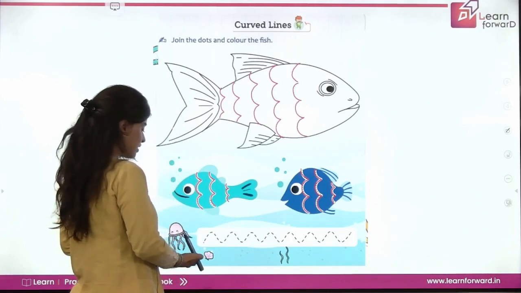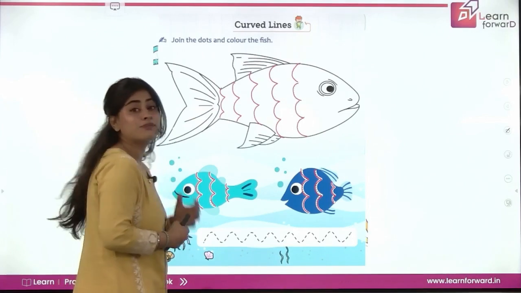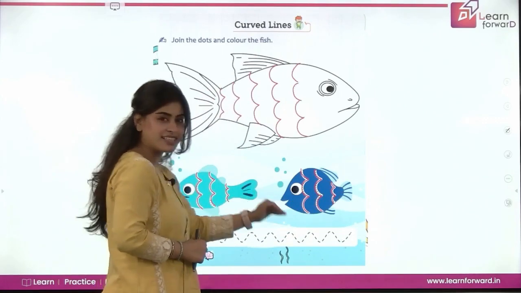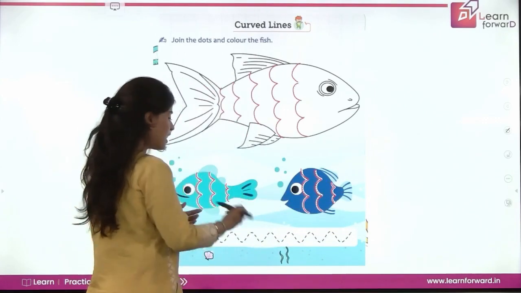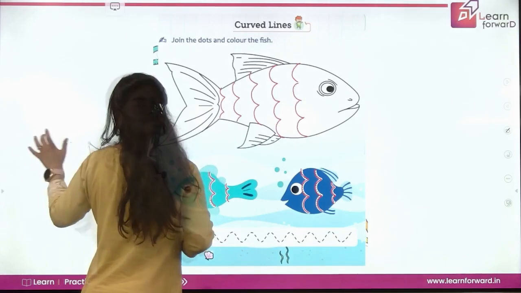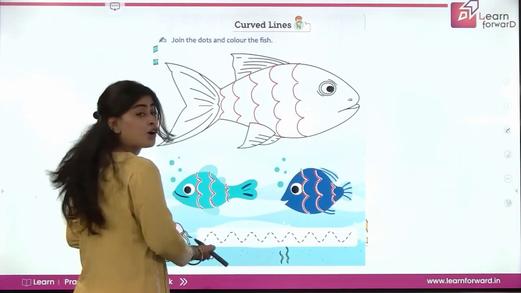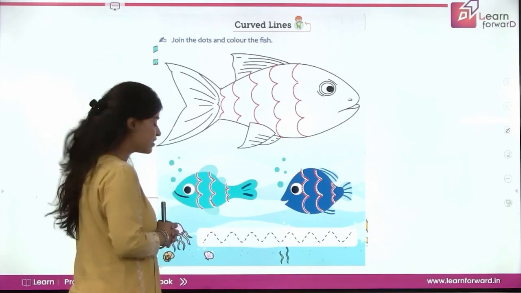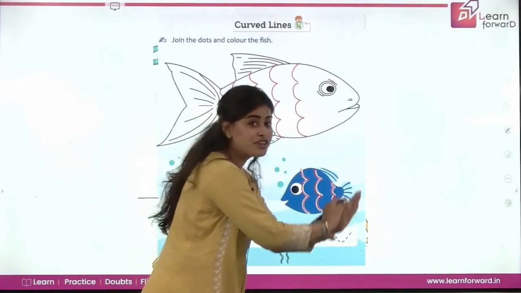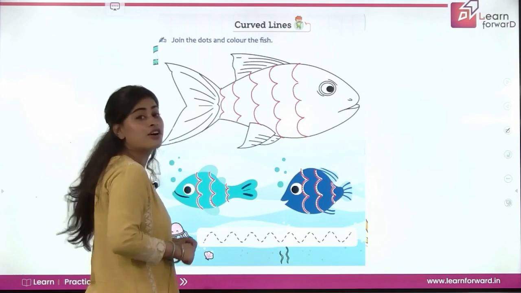And what is this? It's an octopus. How does an octopus swim? Like this. Okay. Octopus swims like this in a wavy shape. So, again we have to draw curved lines for octopus. Are you all ready? Let's draw. Now, what is this? It's an octopus and it's pink in color. And how does the octopus swim in the water? Like this, in a wavy form.